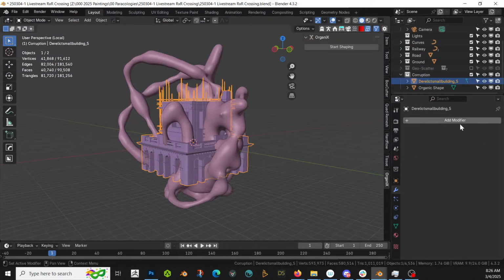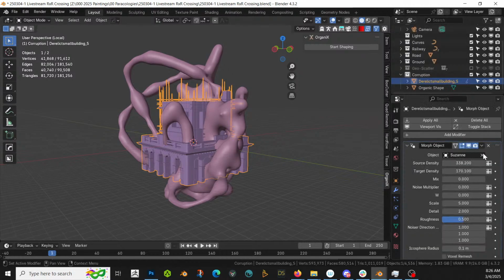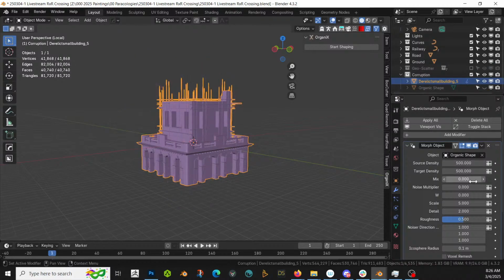And I made a morphing tool yesterday, and it's fun. Morph object. Target is going to be this thing. Source density, 500. Let's try 500 and 500 to start with. And mix, I'm going to turn off the organic shape now. Mix of 0.2. Let's see what that gives us.